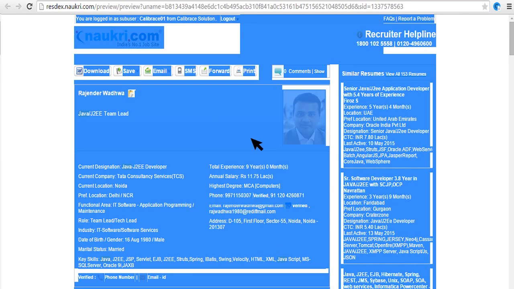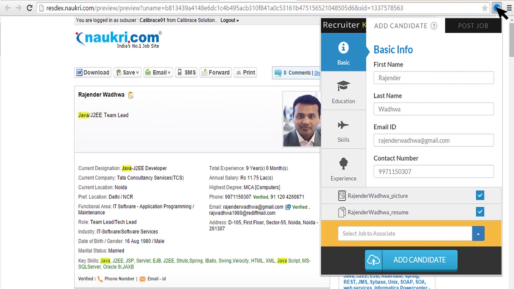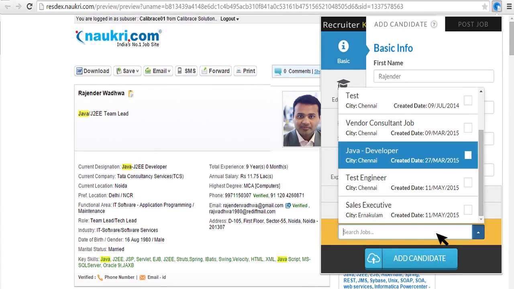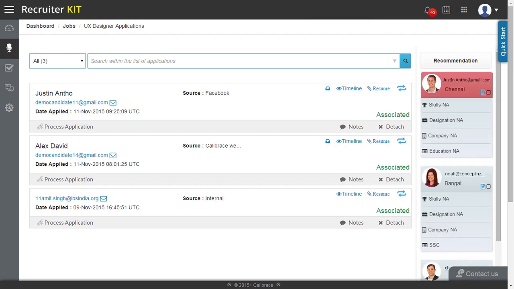Spring parses candidates' details from the page automatically. Add the candidate to the candidate database by clicking the Add Candidate button. Alternatively, you can add and associate the candidate to a job in one click. To do this, simply select the job prior to clicking on the Add Candidate button. You can detach candidates who are rejected by the panel using the Detach tab.